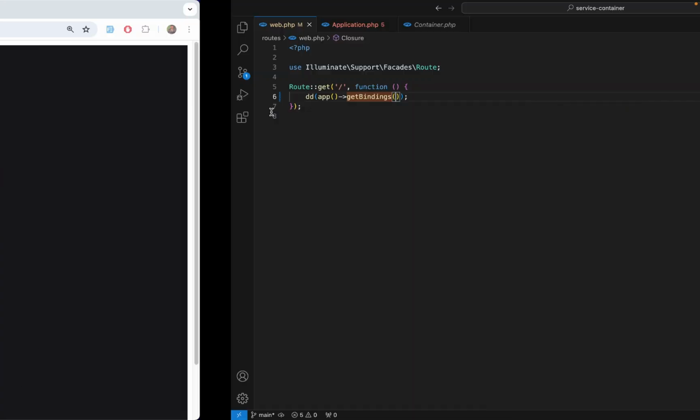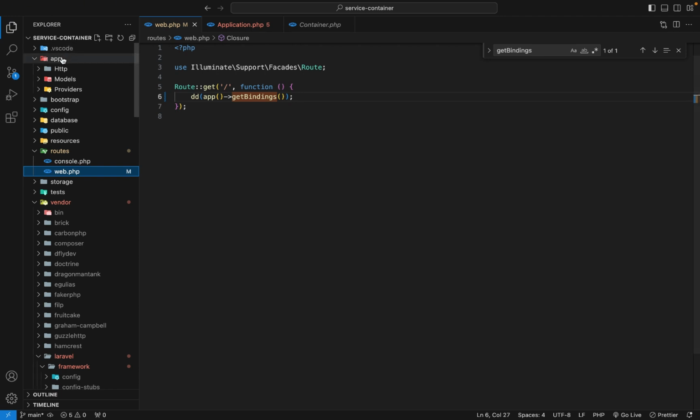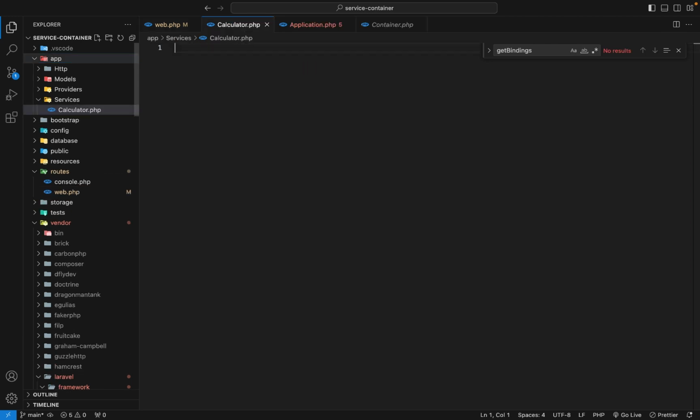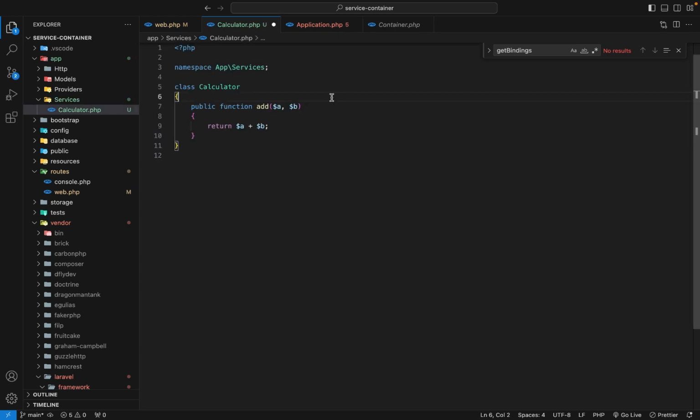So I'll go to the editor again. Then here in app, I'm going to create a folder called services. And then I'm going to create a simple service called Calculator.php. And I'm going to create a very simple service. So it's just a calculator class. It has an add method that takes two numbers, and then it just returns the sum of those two numbers. And that's it. So our service is used to calculate the sum of two numbers.